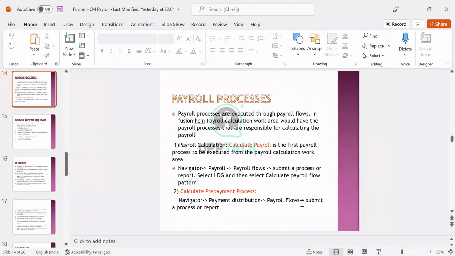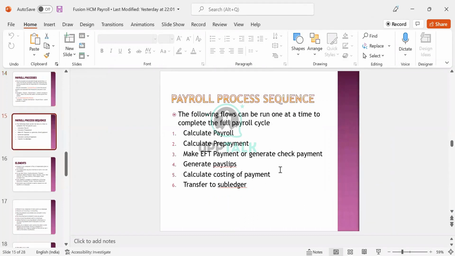Calculate prepayment from a payment distribution. Payroll flow: submit a process or report. Payroll process sequence: the following flows can be run one at a time to complete the full payroll cycle. Calculate payroll, calculate prepayment, make EFT payment, generate check payment, generate payslips, calculate costing of payment, transfer to subledger. The following flows can be done at any time to complete the full payroll cycle. Calculate payroll, calculate prepayment, make EFT payment, generate payslips, calculate costing of payment and transfer to GL.